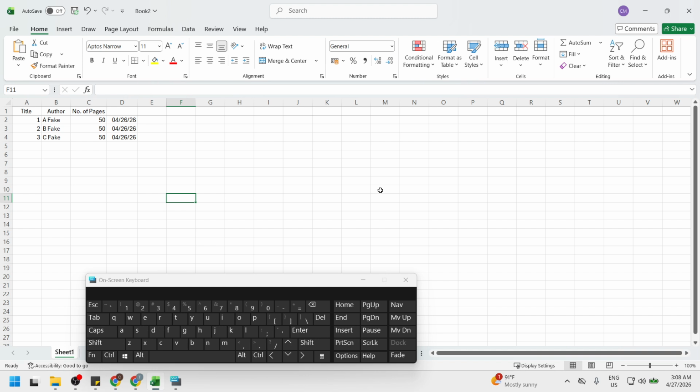That's all there is to it. Press the Windows key, search for on-screen keyboard, open it, check the ScrLK key on the right side, and click it to turn off scroll lock. Once it's off, your arrow keys in Excel should behave normally again.